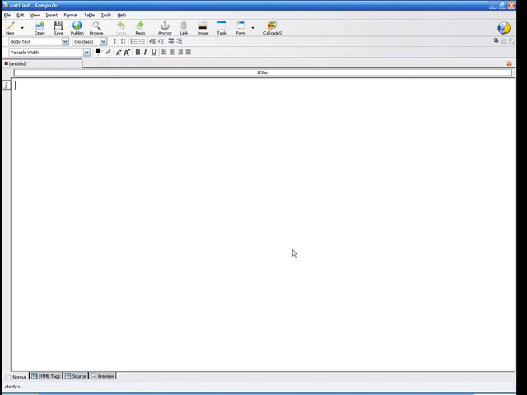Okay, that's some of the basic features of your HTML editor. Hope you enjoyed it.